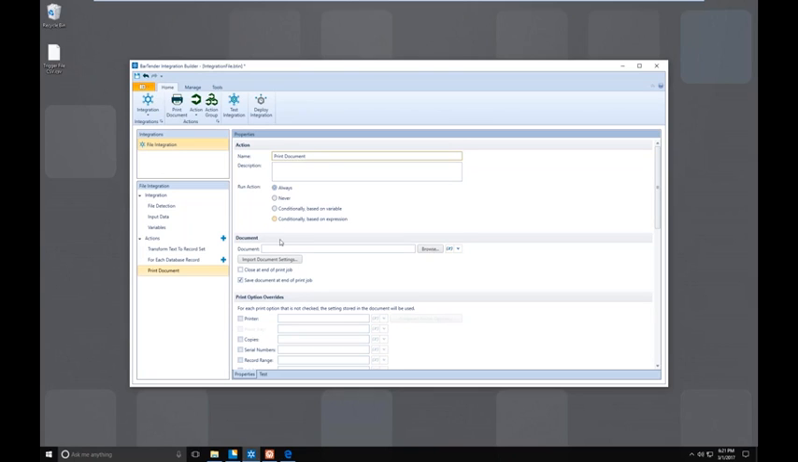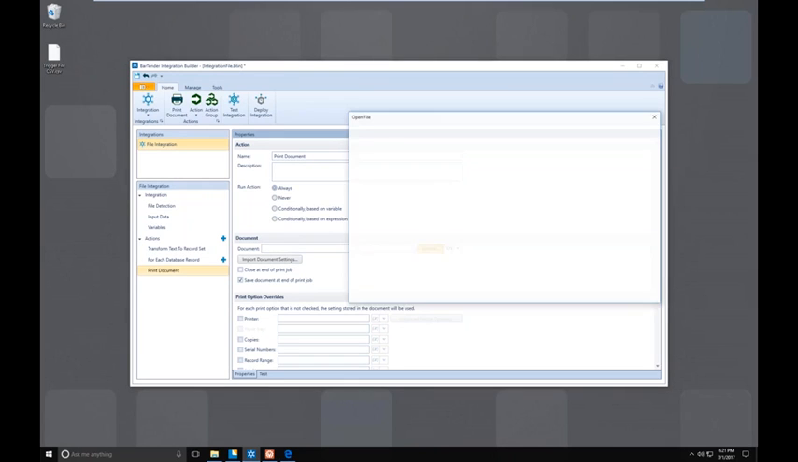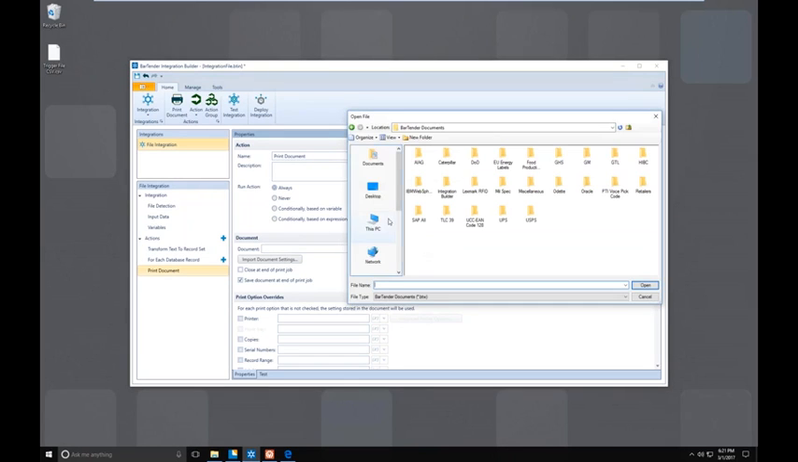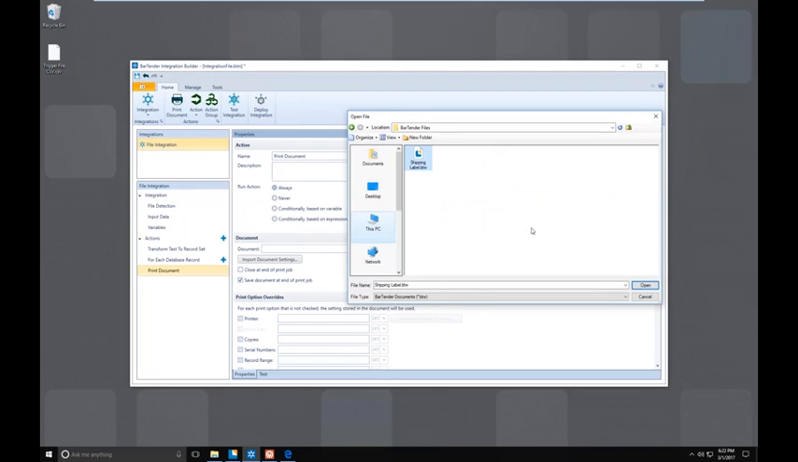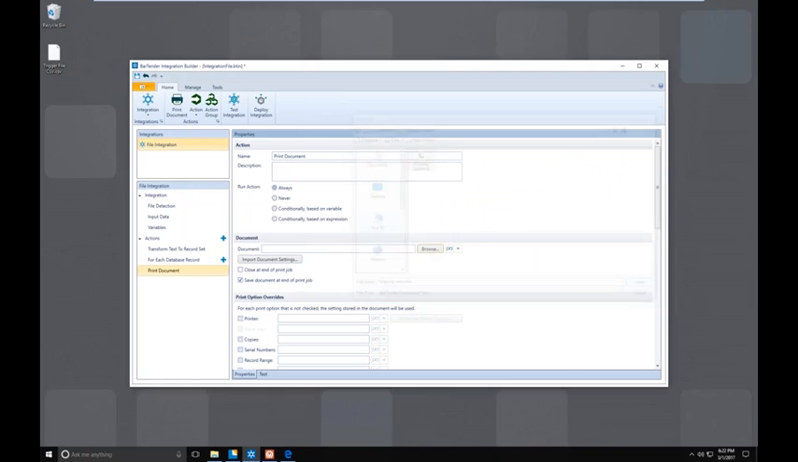Next, we have the document. So this is actually the document that we want to print. So let's go ahead and bring in our document. We'll hit Browse. We're going to have to navigate to my BarTender directory and find my BarTender document, which happens to be this one, and then we'll hit Open.